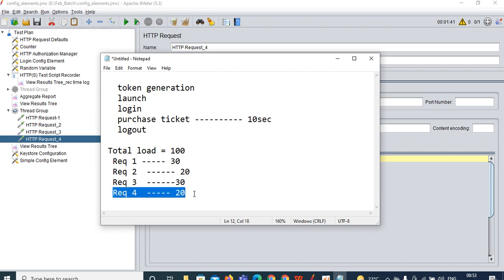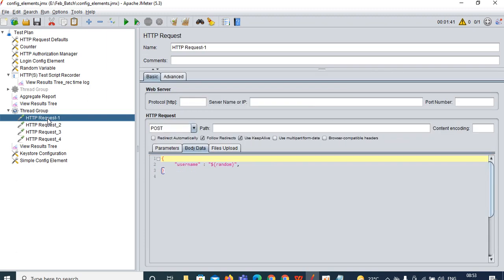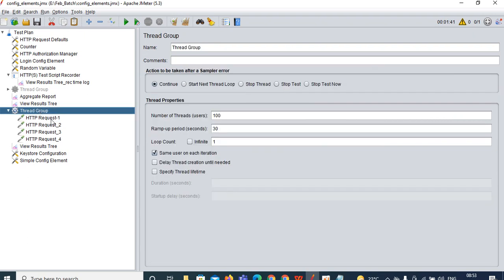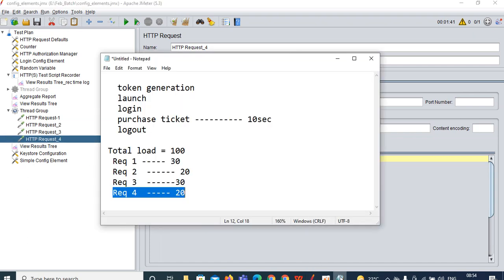How can you do that? You know total load you can configure in the thread group. So here you can put 100. That is okay, and ramp up you can calculate and give 30 and so on over here. But how can you distribute? How can you tell JMeter: request number 1 do with 20, request number 2 do with 30, request number 3 do with 30 users, request number 4 do with 20 users? How can you tell JMeter? This is my scenario. Total load you configure in the thread group, number of threads you can keep like 100. How can you distribute the load? Request number 1 this many, request number 2 this many, request number 3 like this, request number 4 like this.